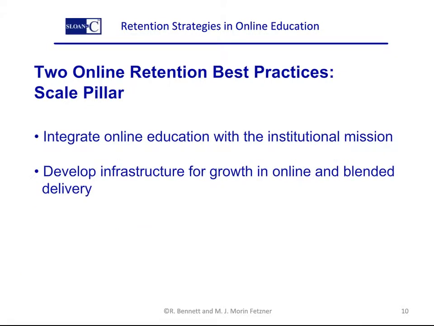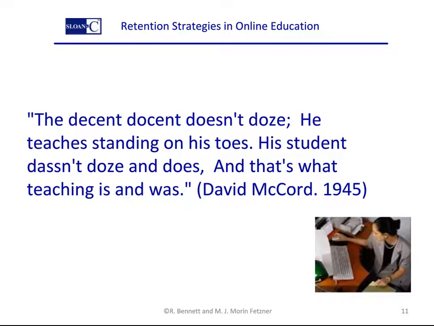Here are 2 scale pillar best practices. Integrate online education with the institutional mission and develop an infrastructure for growth in online and blended delivery. How many of you teach for institutions where these 2 practices are evident? If not, what do you think is the impact of not providing such integration and infrastructure? We'll be discussing these and other scale issues very soon.